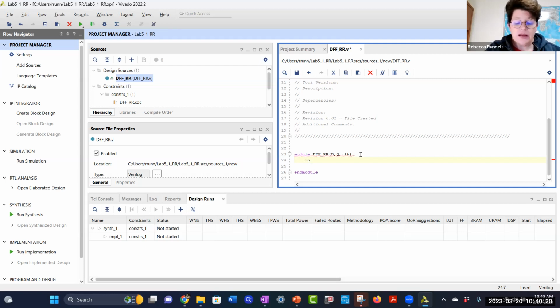So I'm indenting, and I'm going to put my input D, comma, CLK, semicolon. And then my output. I know this already because I read it. It said use a non-blocking assignment, and I'm going to put this in an always block. So when I assign it in an always block, it needs to be labeled reg. So I'm going to put output reg and Q, semicolon.